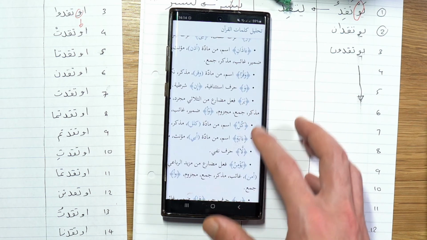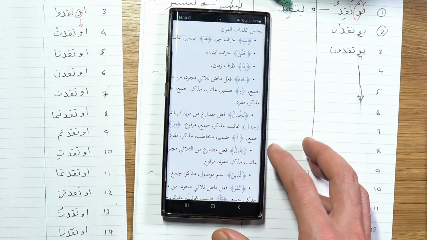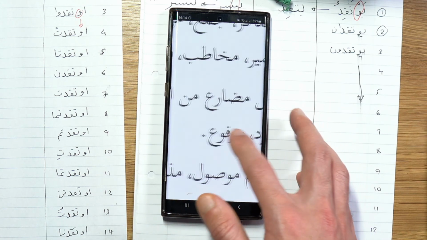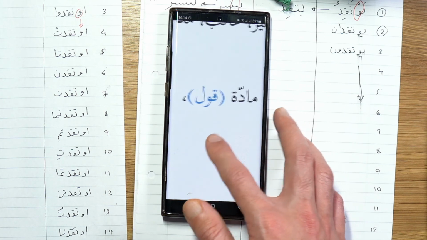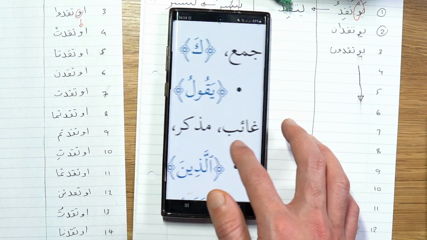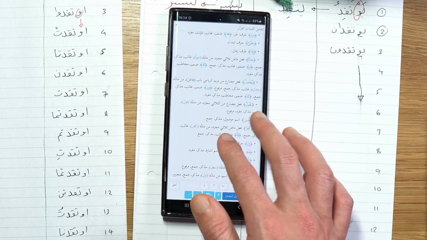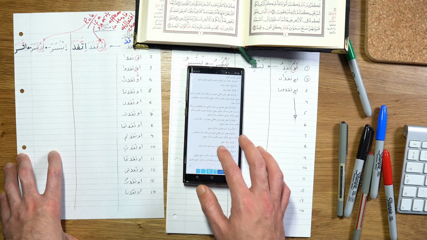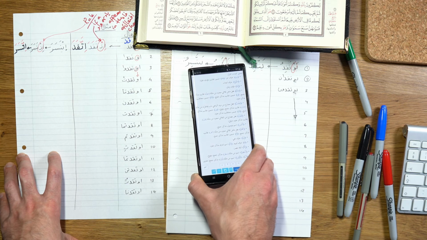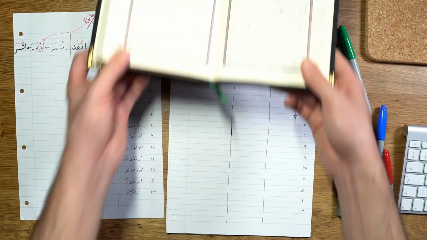And then you can go down and you can say, okay, let's look for another. Right, you got yaqulu over here. Yaqulu is a fi'l mudari thulathi mujarrad from the root letters qawl. Yeah, ghaib, third person, mudhakkar, mufrad, marfu. And so forth. So you can have a go at this, right? Try this app. It's a really useful app, I would say. And just play around with it until you guys get the hang of it.